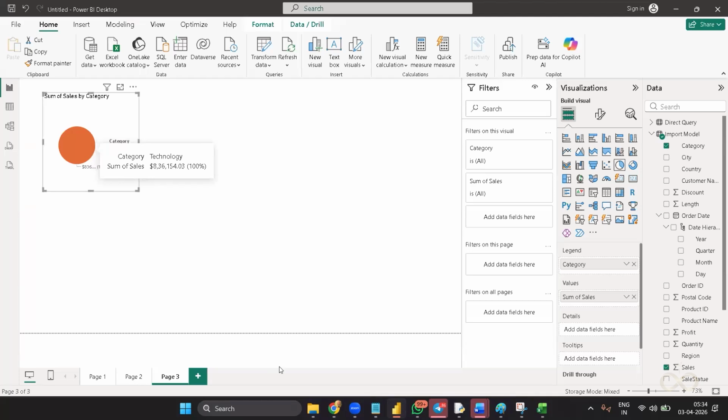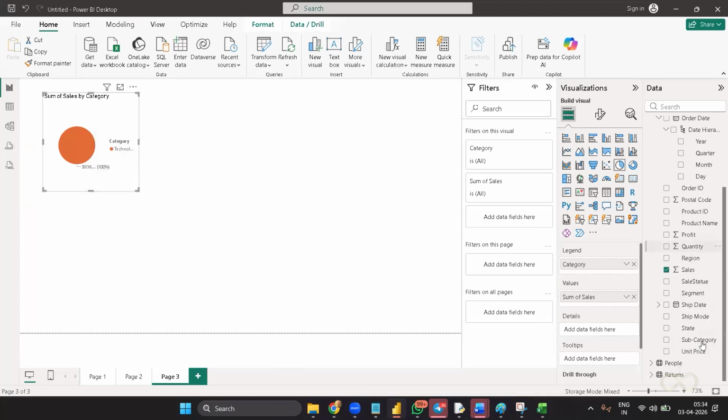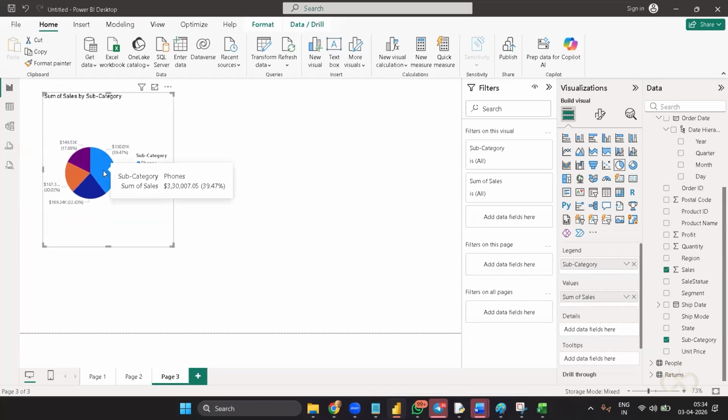So let's do it one by one. For example, here I'm showing category wise total sales. Let's add a subcategory here. Okay, now it's good. So when I select any value, it says that in the phone subcategory, this is the total sale, okay, my friend?